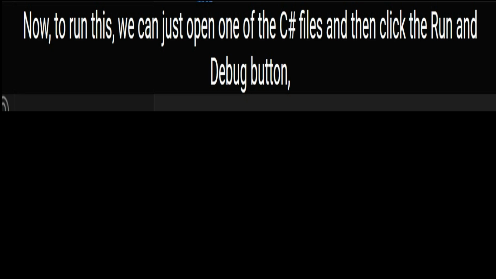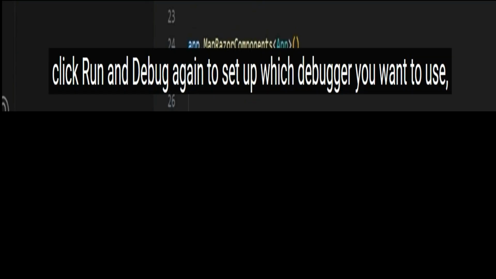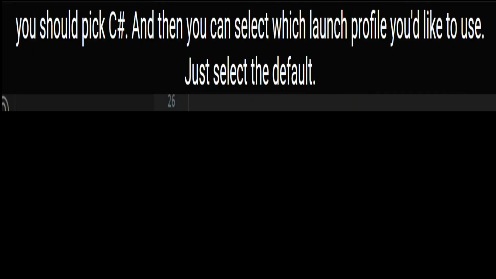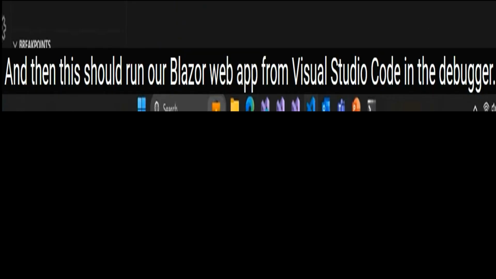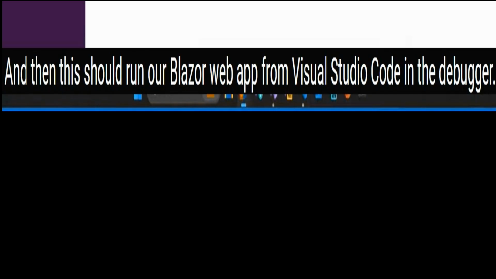Now to run this, we can just open one of the C# files and then click the Run and Debug button. Click Run and Debug again to set up which debugger you want to use. You should pick C#. And then you can select which launch profile you'd like to use. Just select the default. And then this should run our Blazor web app from Visual Studio Code in the debugger. And there it is again, okay?